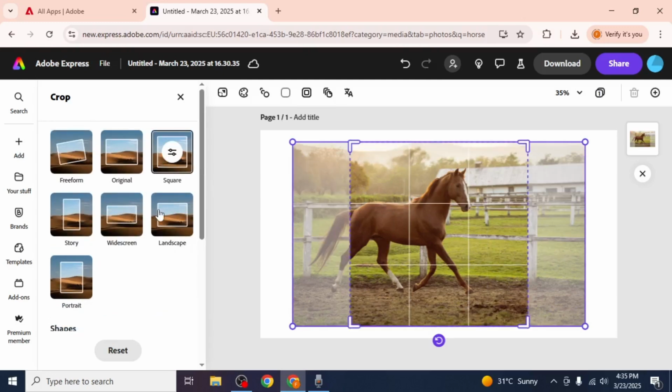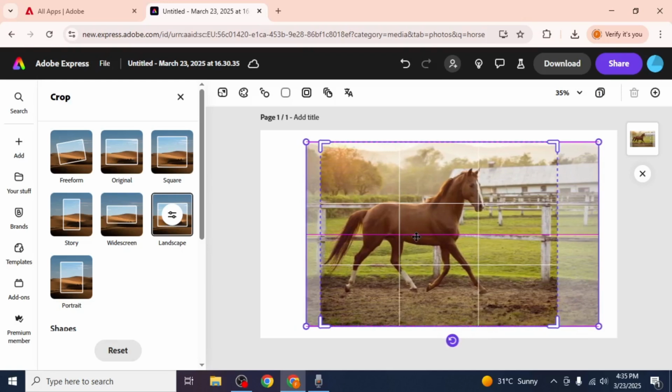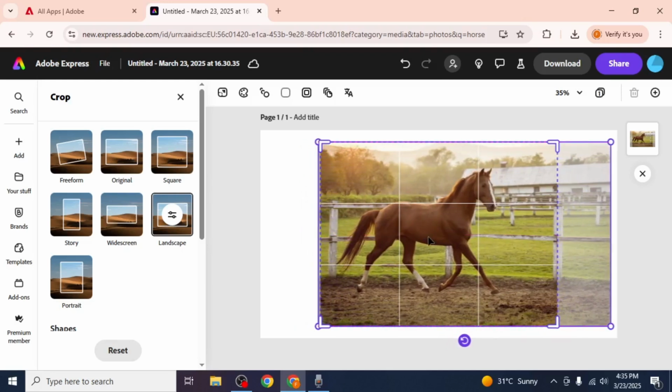After selecting the desired mask shape, you can adjust which part of the image or video will be included within the mask. To do this, simply click and drag the image or video inside the mask to reposition it. This allows you to focus on the part of the image that you want to highlight.